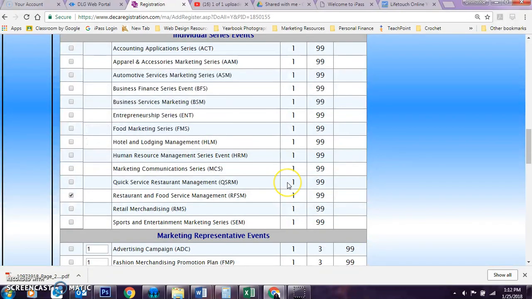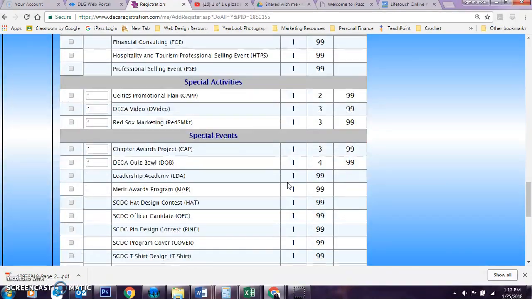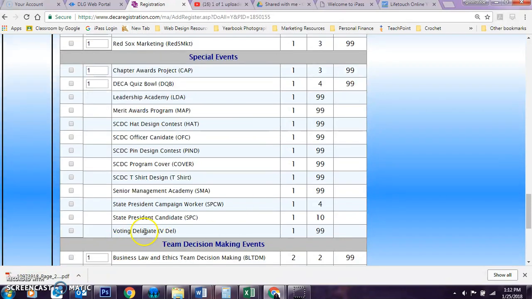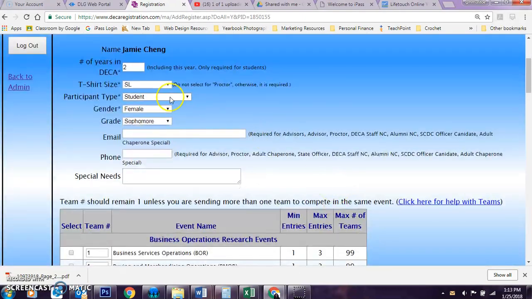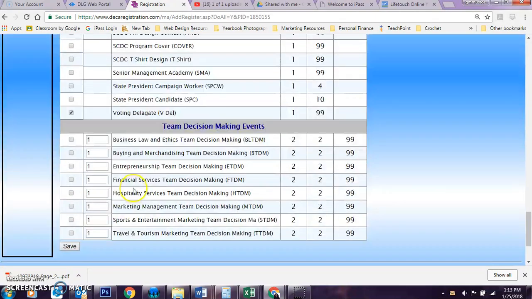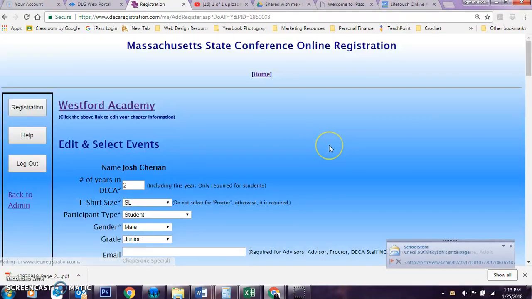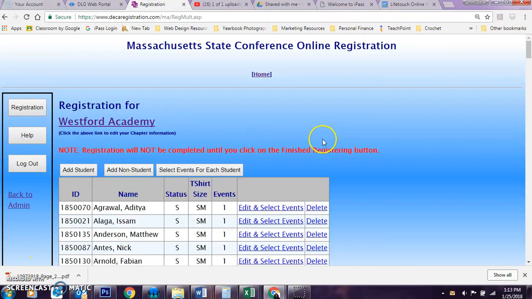And I just wanted to quickly show you that there is a voting delegate option here. So I'm going to go ahead and make this young lady a voting delegate, and I'm told that her T-shirt should be a size small, so shame on me. Let me fix that. And when I go to the end, I can just click save and it will scroll to the next student on my list. Okay, so that's pretty straightforward stuff.